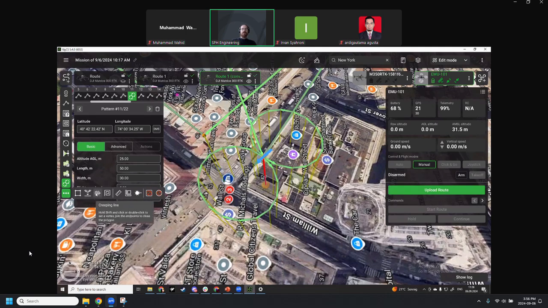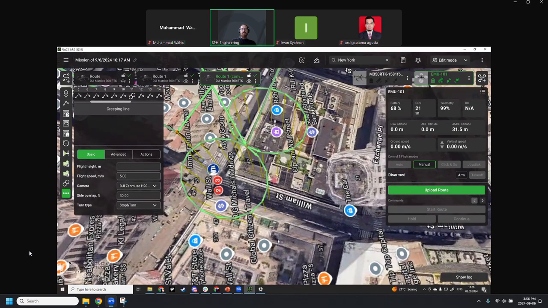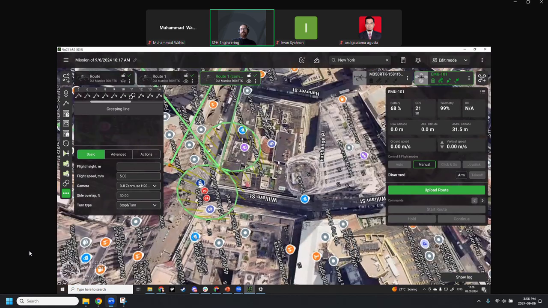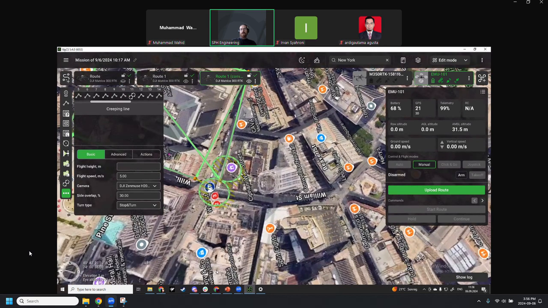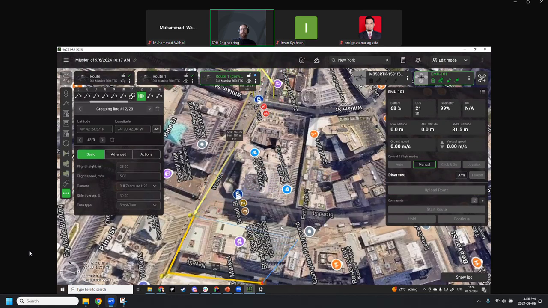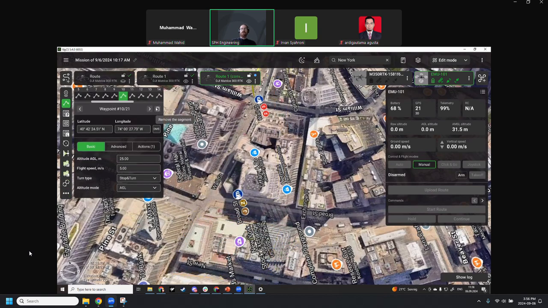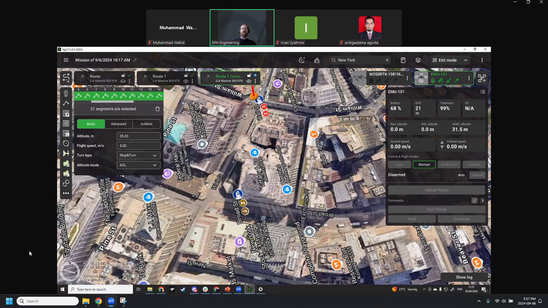So landing will be removed, creeping line. Okay, too much stuff in here.